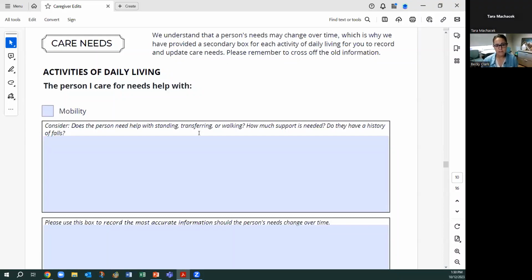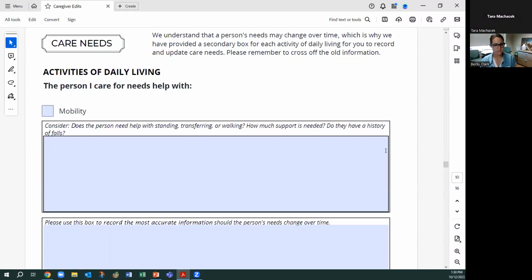So do they need a little bit of help to get to a sitting position in their bed? What kind of cues do you have to provide them? So you need to tell them step by step. Again, do you need that mechanical lift? Here it talks about, do they have a history of falls? So are there other things you have to keep in mind to monitor for falls?